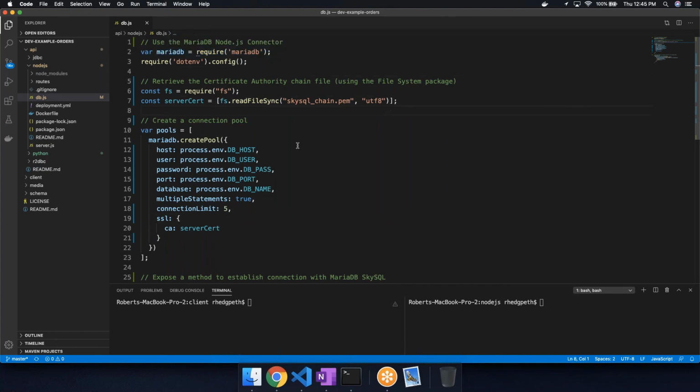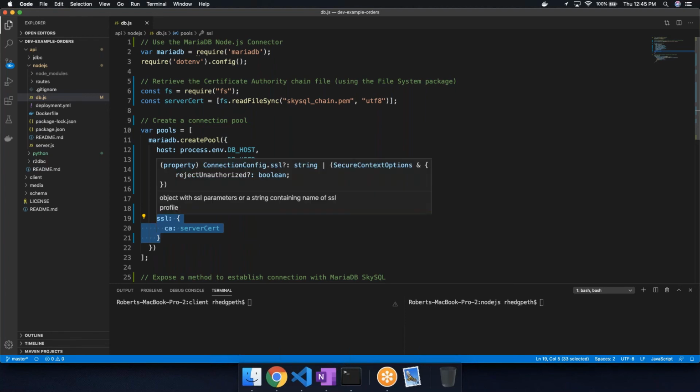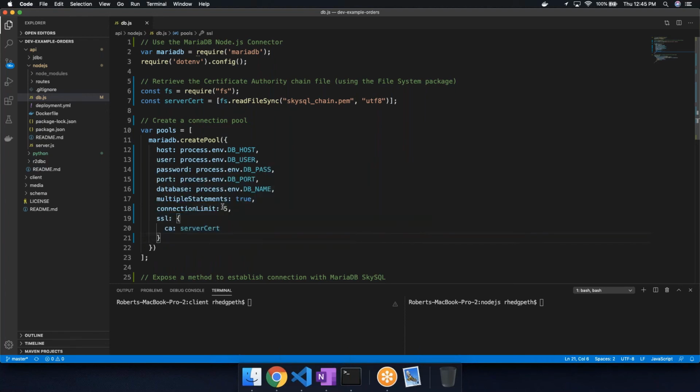From there, we want to set up a connection pool. The connection pool is going to use the information that we've already gone over inside of MariaDB SkySQL, like the host or the fully qualified domain name, the username, the password, and the port. We created a database name of orders, but we also see here that we're adding SSL properties, and that's to include the certificate authority chain file that we pulled down from SkySQL. So we'll be able to use that directly within our connection pool.